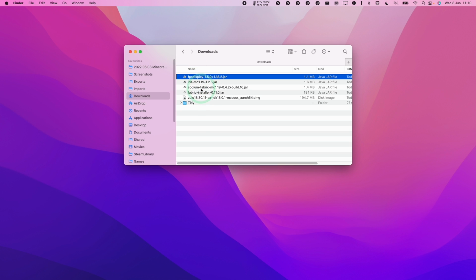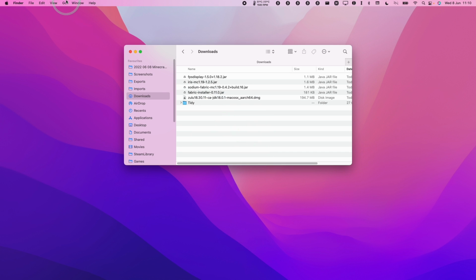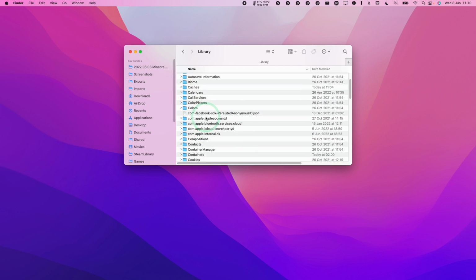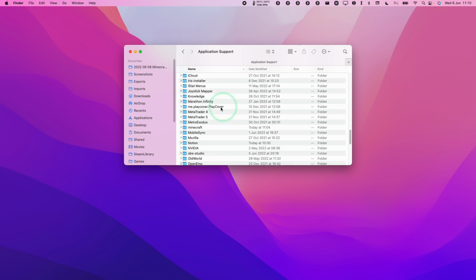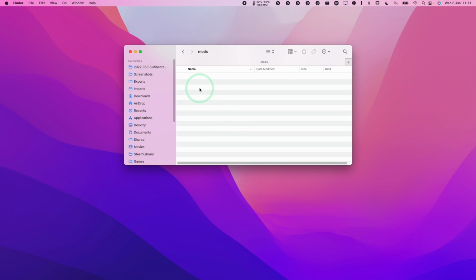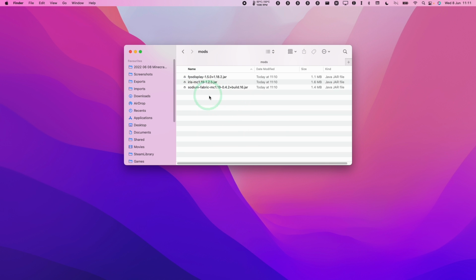So once all of those are installed, what we're going to do is select them all, then control click on them to copy them. Then we're going to go to Go, hold down the Option key to reveal the library, click on Library, scroll down, then we'll go to Application Support, then Minecraft, and then we'll scroll down here. If we don't have a mods folder, we're going to control click on a blank space at the bottom, click on New Folder, and then type in the word mods. Then we'll double click on our new folder here, control click on the space, and then click Paste 3 items. So now those 3 mods have been installed.